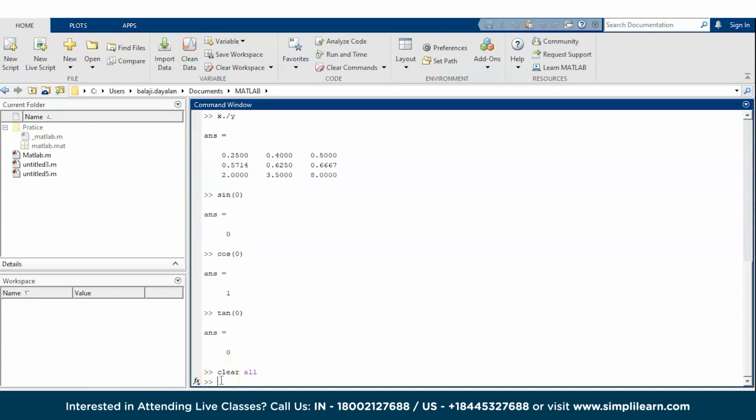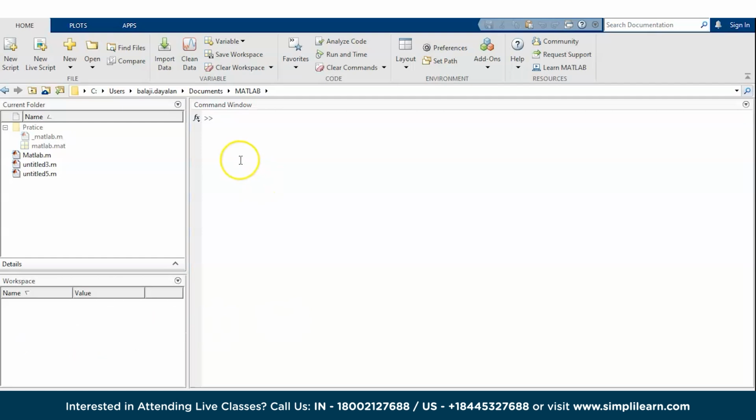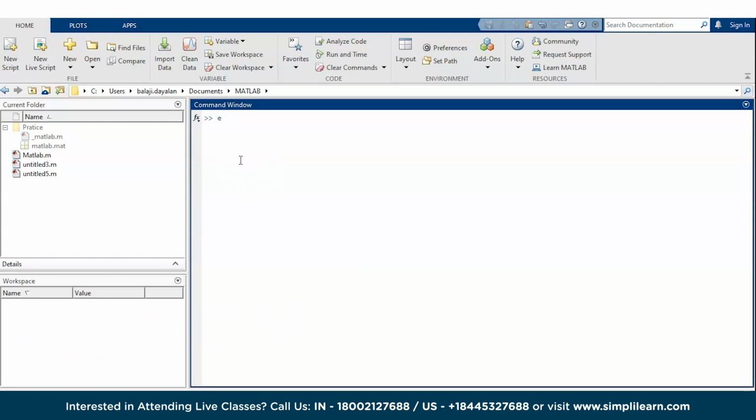Before moving on, let's clear the workspace and command window. You can also try some of the other trigonometric functions like cosecant, cot, and secant. When it comes to exponential, we will try some of the exponential commands, how to do exponential operations in MATLAB. The exponential in MATLAB is written using exp. Now let's see what is the exponential of 1. The exponential of 1 is 2.7183.